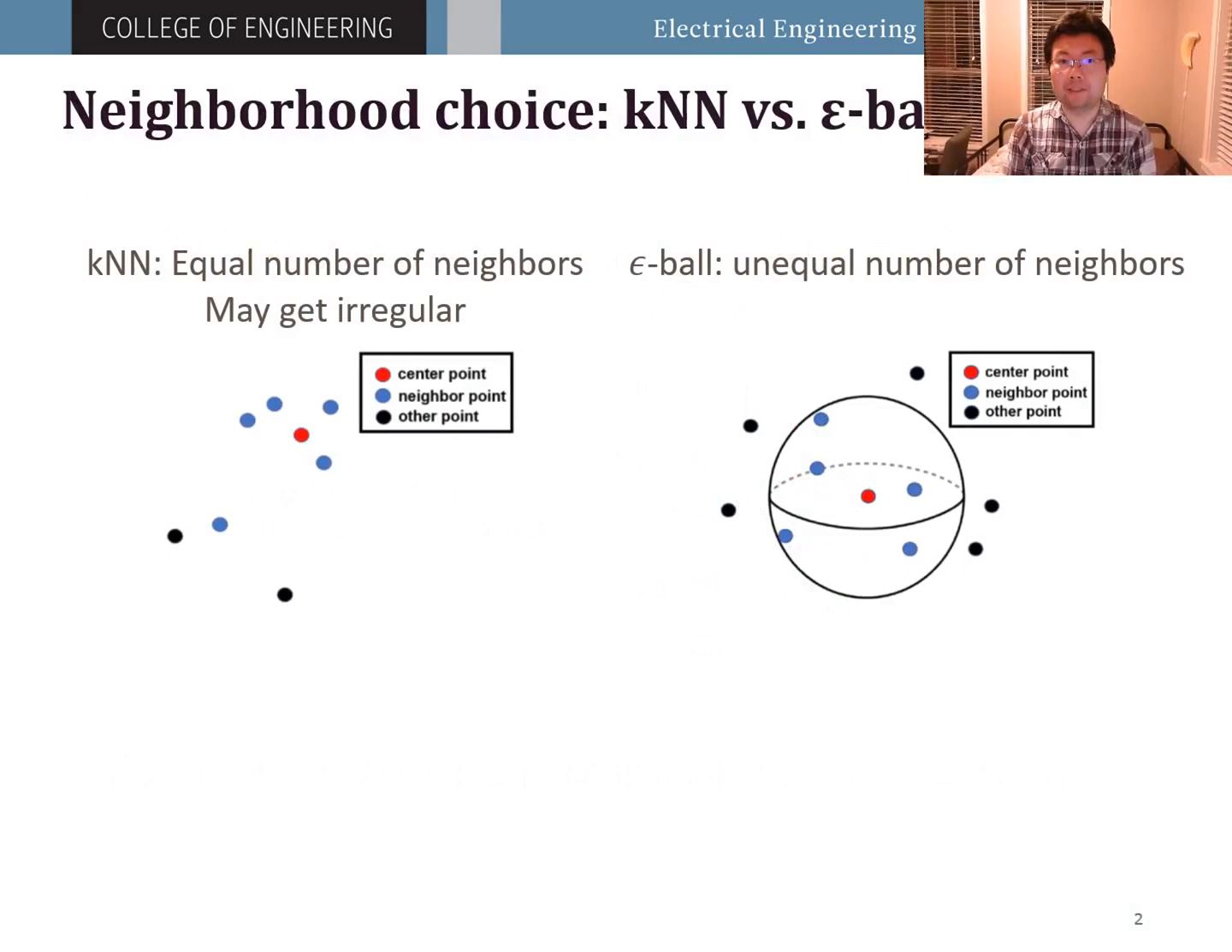In point cloud convolution networks, there are usually two ways to choose the neighborhood. The first one, k-nearest neighbors, ensures every point gets the same amount of neighbors. However, this neighborhood may get very irregular, as certain points may be much further away to the center than other points. The other approach, epsilon ball, to choose the neighborhood, ensures all the points are within an epsilon distance to the center. However, it generates an unequal number of neighbors and in practice requires padding to bring all the neighborhood to the same size, which leads to more computational and memory waste.